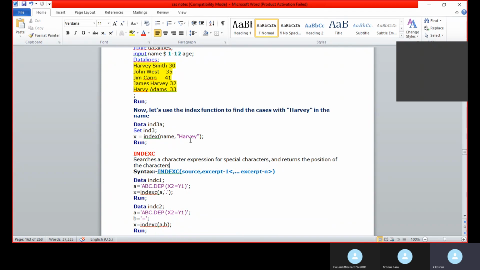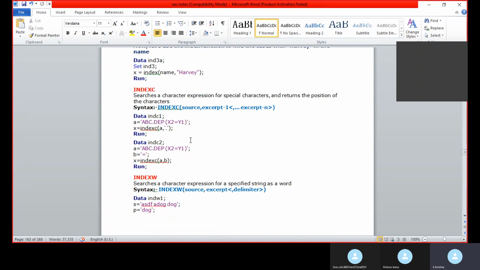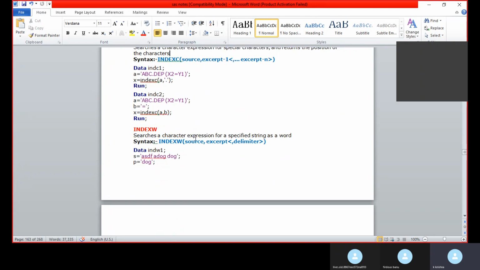The syntax of INDEXC is INDEXC of source comma expression 1, expression 2. Here some examples are given, so please practice them. INDEXW means finding a specific word within a string. The syntax is INDEXW of source comma string. The string means a variable name or any paragraph.